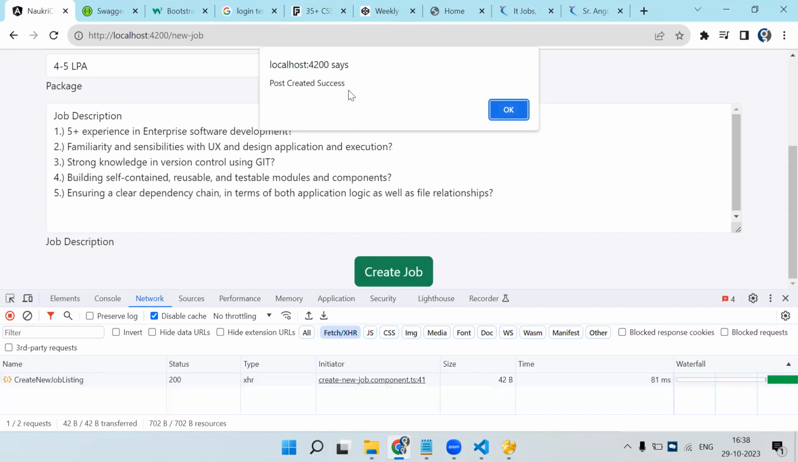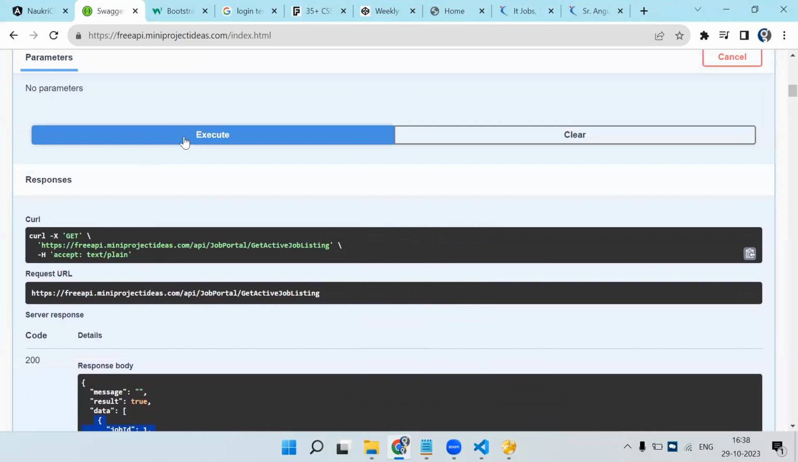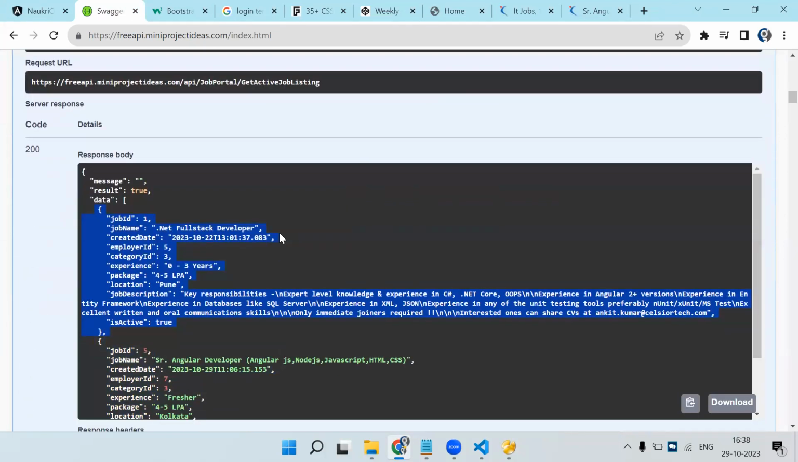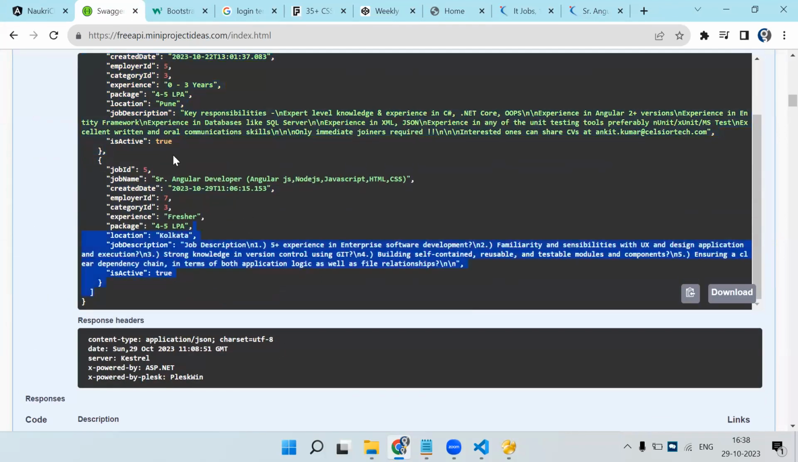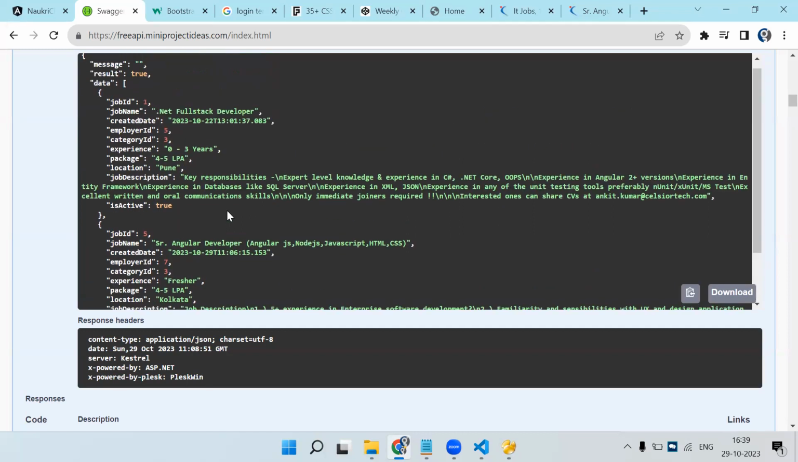So you can see post created successfully. Now let's go over here and try one more time. Now we should get two jobs, right? So you can see two jobs are there. Okay, so we are done with the registration and login. If the logged in user is an employer, we are able to create the job also. But here in the job, we should get the company name.